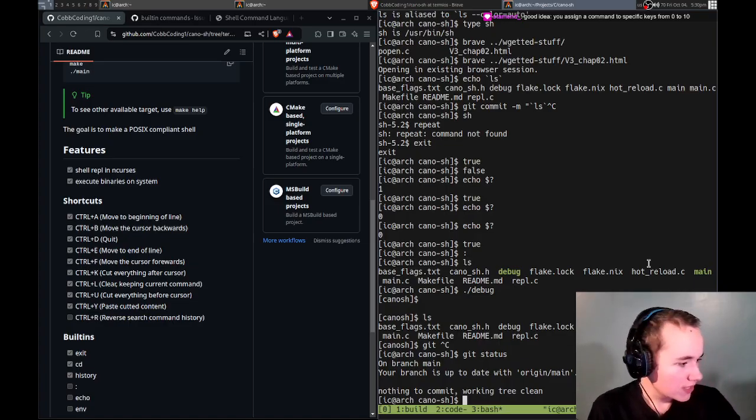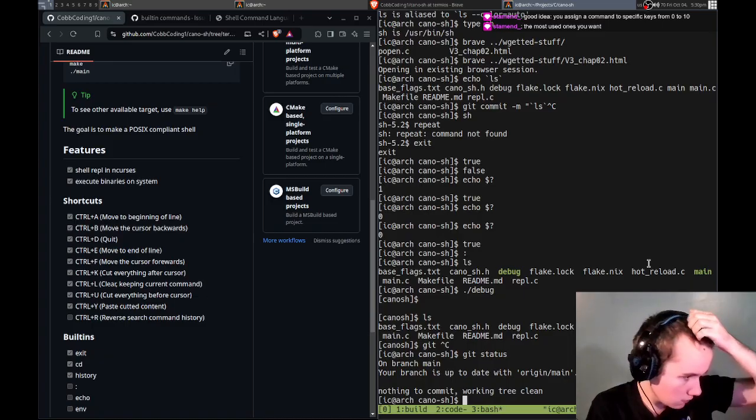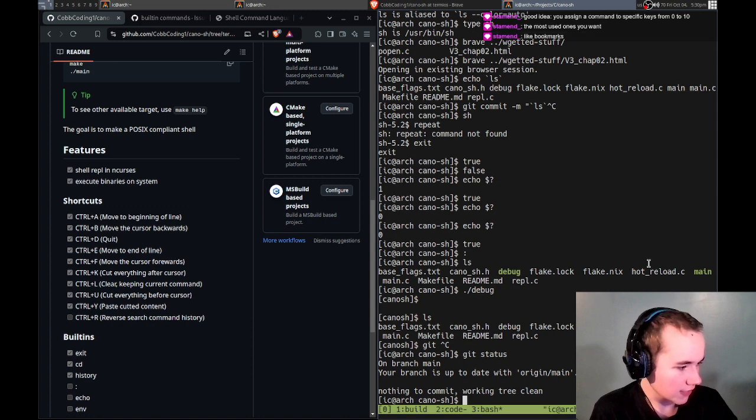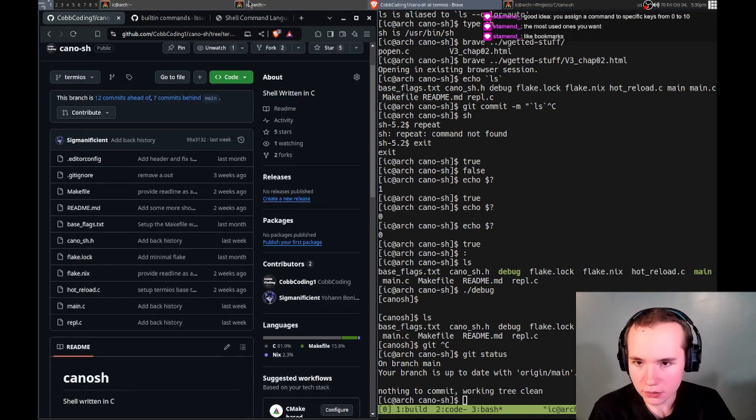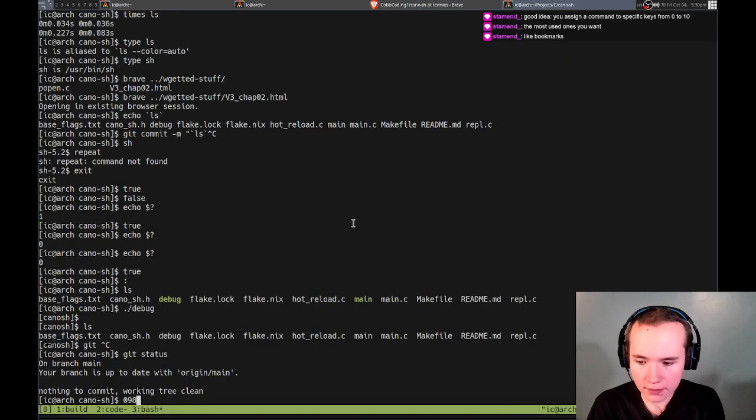Assign a command to specific keys from 0 to 10. The most used ones you want. Specific keys from 0 to 10. What do you mean? Like how do you get that? Like these keys? Or what? Because that won't work, right?